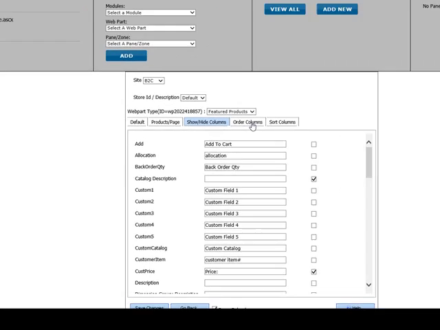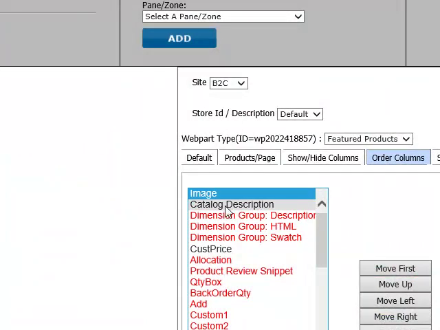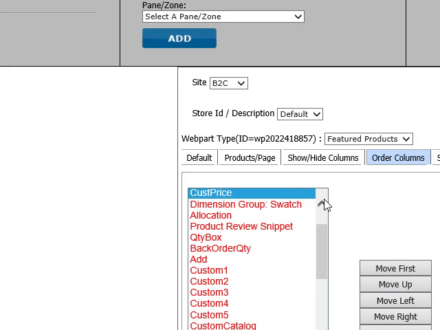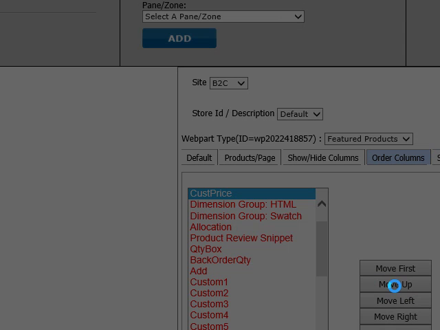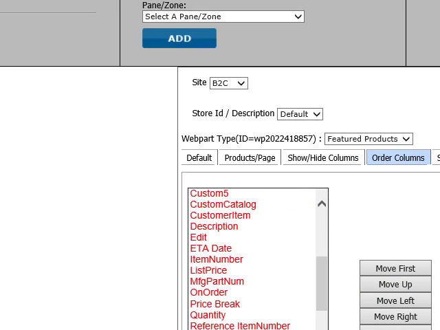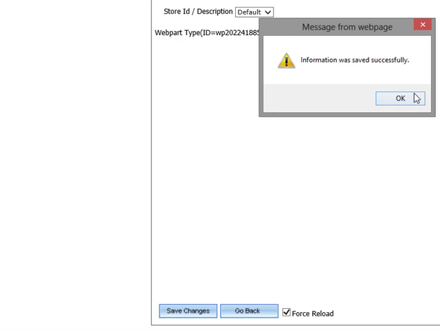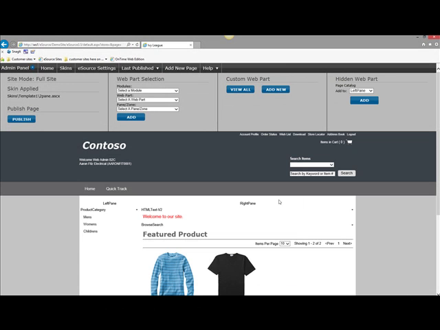And then I'm going to go to the order of the columns, and I want the image to be first, then the catalog description, and then I want the price after that. So I'm going to move this up. Okay. And those are the only columns that I have displayed. So save the changes. Because you usually only have a few featured items, you don't have to worry about the sort columns.